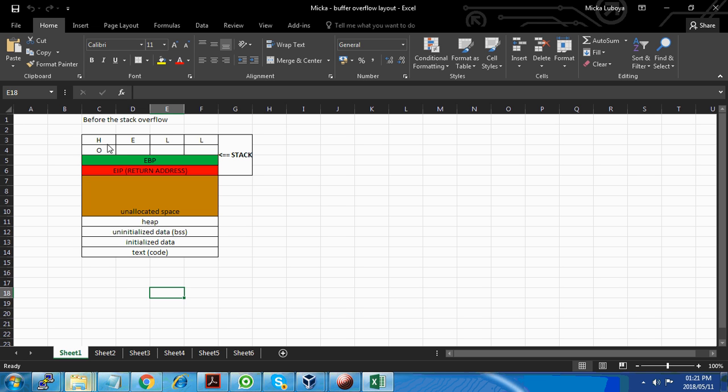So what you're looking at is basically a memory layout, including your stack, and then you've got the portion of the rest of the memory. Now this is the word hello: H-E-L-L and O.